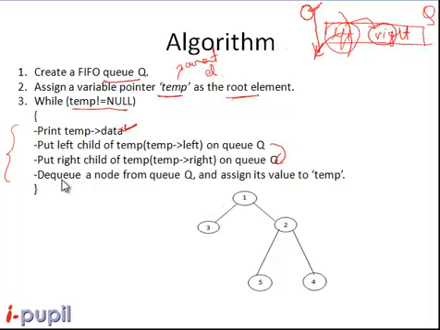As I talked about earlier, the order in which the elements are in the queue is the order of level order traversal. So to perform the level order traversal of the next element, I dequeue a node from the queue and assign its value to temp. So temp will go over here and it will be the current element and it will be processed next. So let me take a small little example first and then go on to a bigger example.